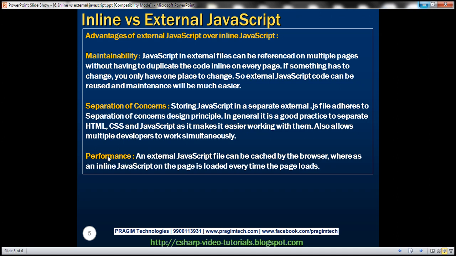And the other great advantage is performance. An external JavaScript file can be cached by the browser, whereas inline JavaScript on the page is loaded every time the page loads.